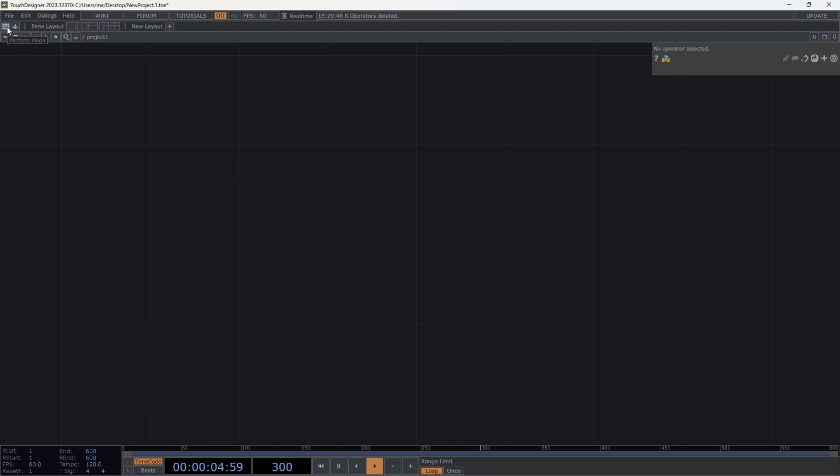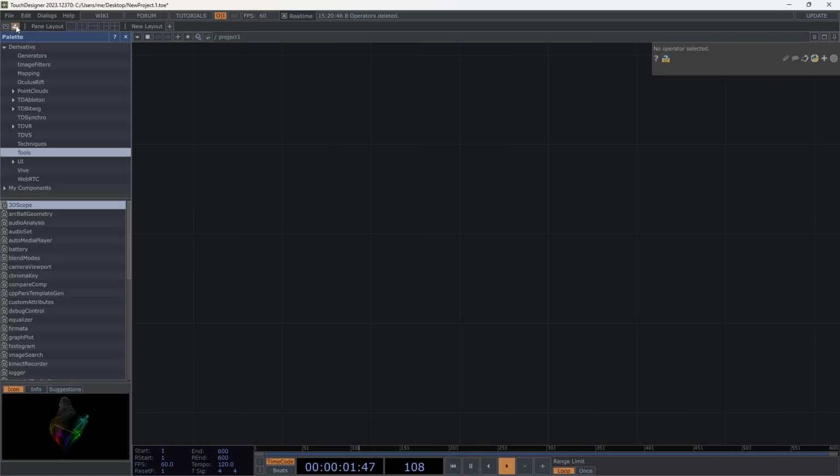Other things to note are this perform mode. I'll show you that in a moment. It's basically how we get things to show up on screen without looking at the network editor. This is where you work, and the perform mode is typically what you want to show up like on a projector or something. There's also this button right next to it that says Open Palette.